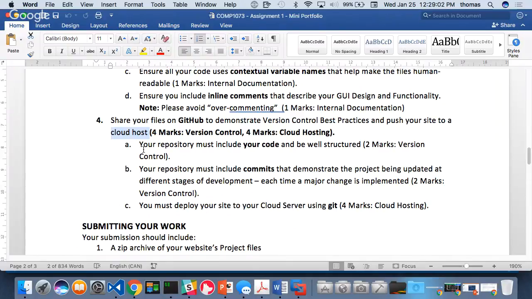How about DreamHost? Can you use that? That's free for you guys too. So you can use DreamHost. You can use Azure. You can use other hosting, your own hosting service, whatever you want, as long as I have access to a live link. This has to be pushed live.